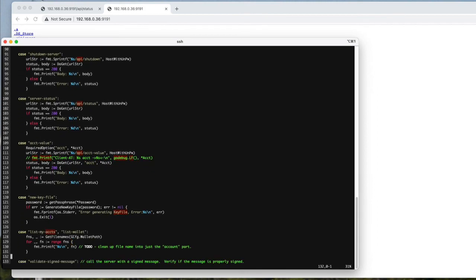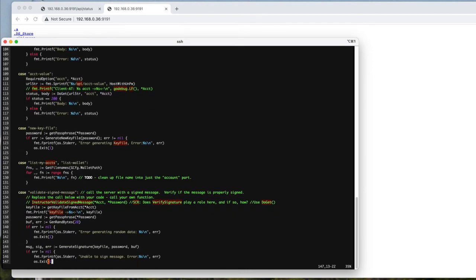You can generate a new key file, which is going to prompt you for a password and generate a new key. You'll notice that when it does this new key file, it doesn't access the server at all. The key file is local to your system. So if you do this and you use a password, make certain you keep track of your password, because the encryption on those key files was AES 128-bit, and you're not going to get it back if you lose the password.